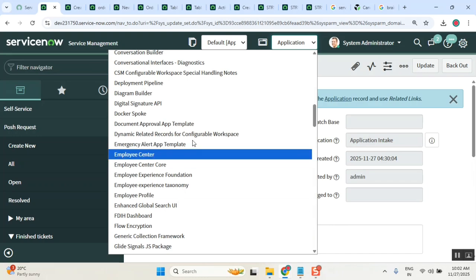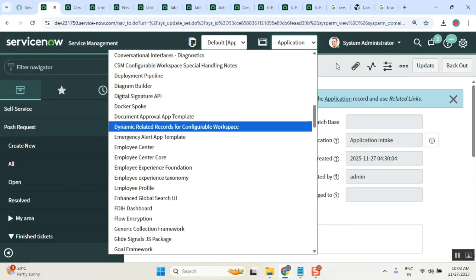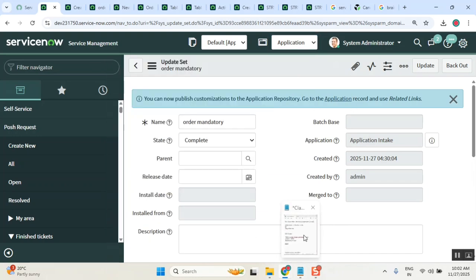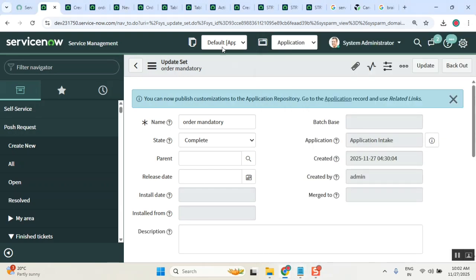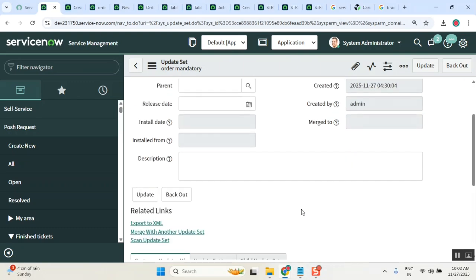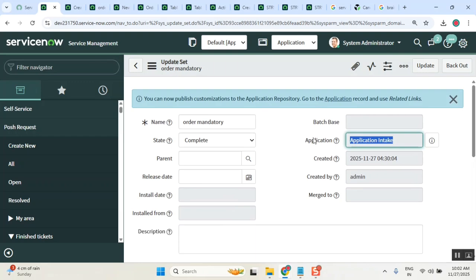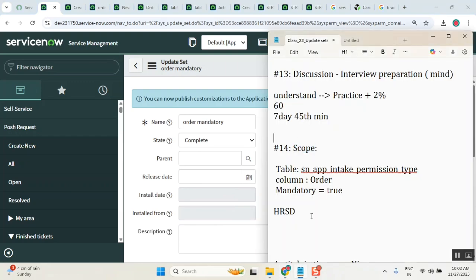You are all understanding it? What is scope? How are you going to handle the update sets with respect to scope? Selecting the application, creating the update set, selecting it properly, and capturing it properly under the right scope. Is that clear? Clear, sir. Everyone clear? Yes, clear.